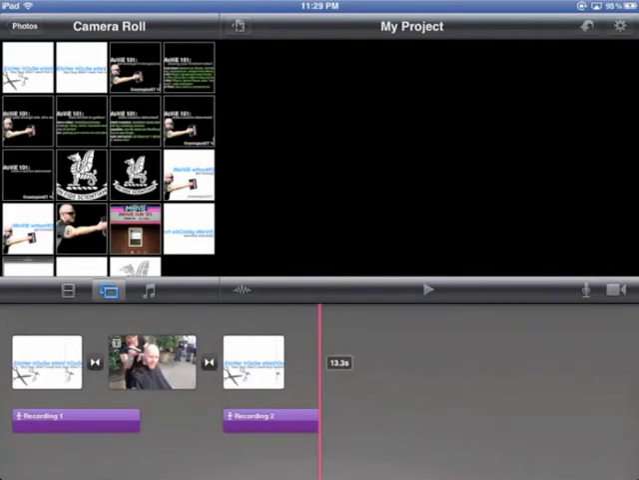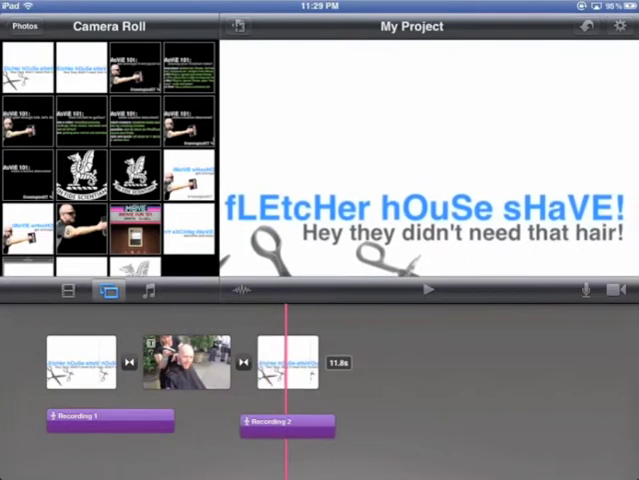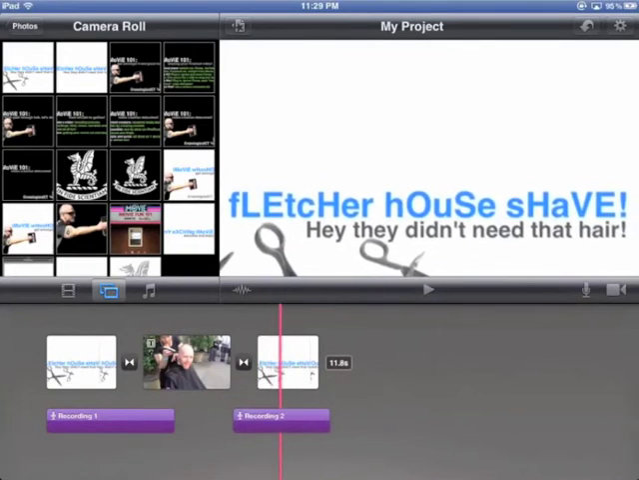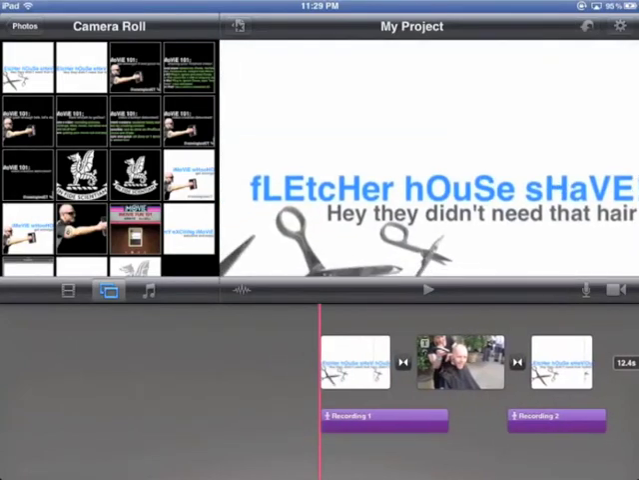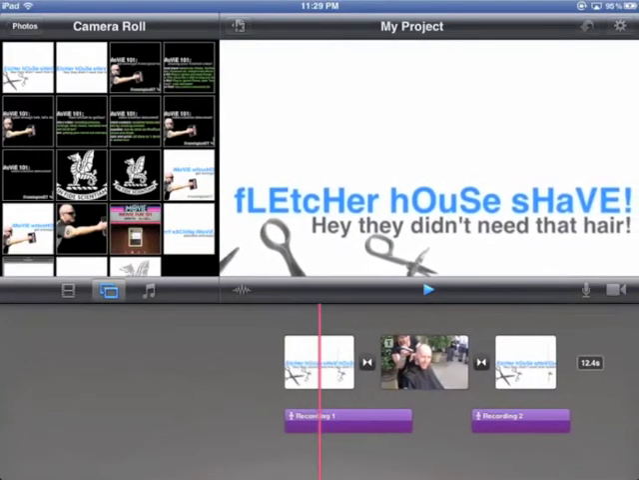Alright, and you can move the elements. So if I want to move that recording, I just click it and you can see I can move it where I want. Alright, so I moved it forward a little bit and let it go. Alright, and now I've got a clip that I'm pretty close to being happy with.